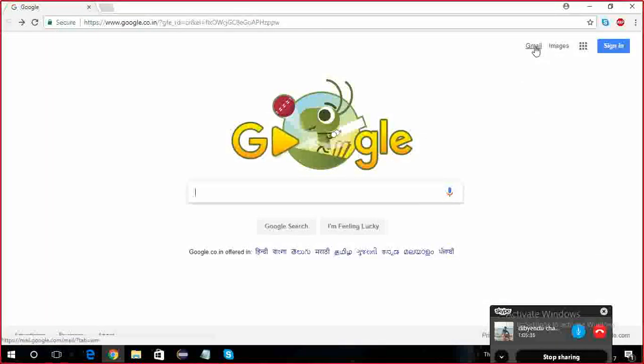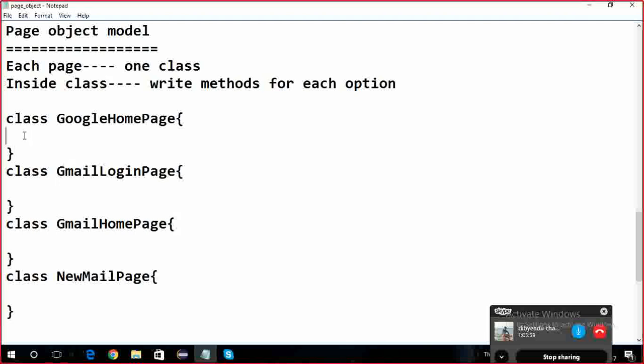One is click on Gmail, right? Another one is click on images. Another one is click on sign in. Another one is enter data in this search field. Like this, whatever options are available, for each option, you implement one method inside Google Homepage, okay? Now, what are the methods? Tell me.